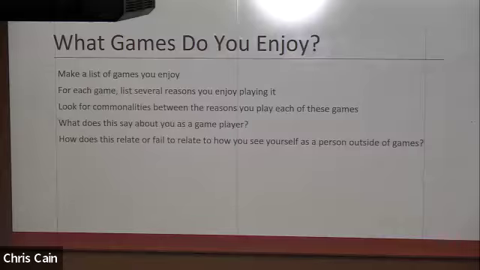Absolutely. What do we think? Any people who feel like their game persona is really similar to their real life persona? It feels like an idealized version of yourself. I see some hands raised, some kind of in the middle. Anyone feel like their game persona is vastly different from their real life persona?